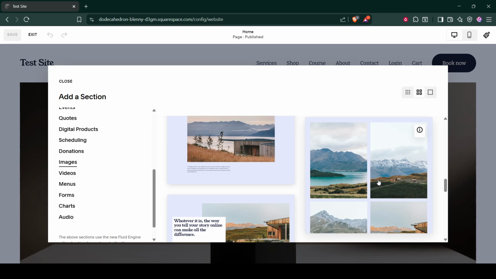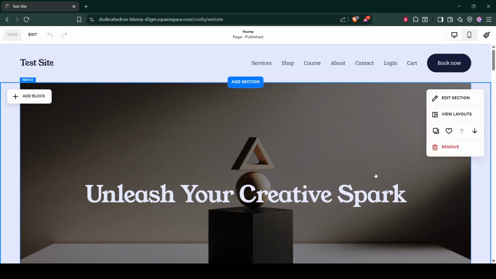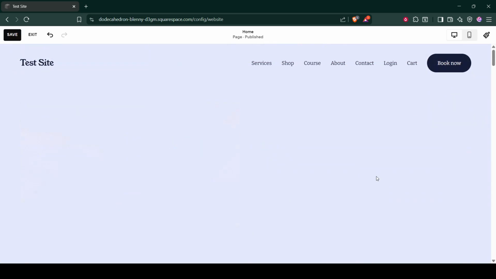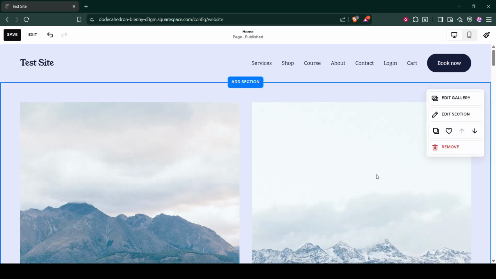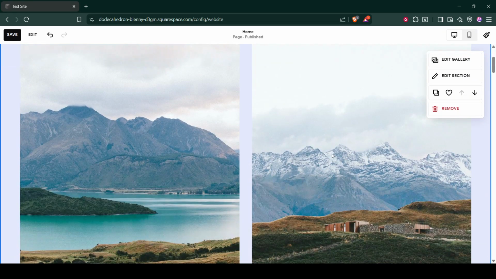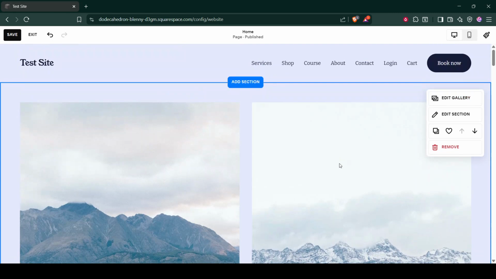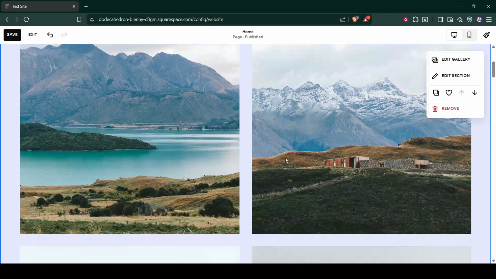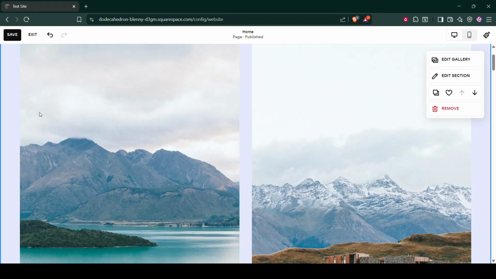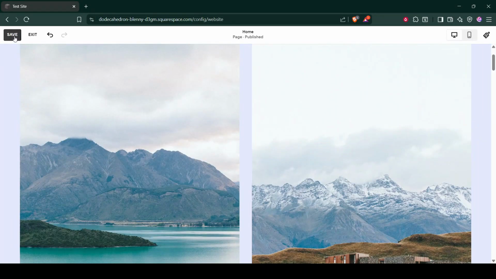Now that your gallery block is added, you'll probably want to customize it. This could mean uploading your own images, changing the order, or adjusting settings like spacing and display style. Squarespace is quite intuitive with these adjustments, typically providing easy drag and drop capabilities or settings panels where you can tweak things to your liking.